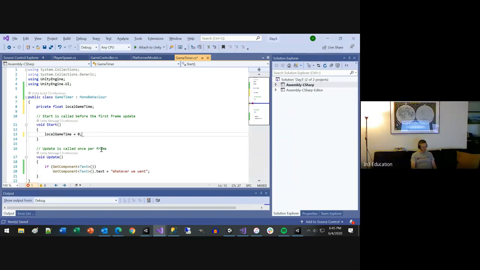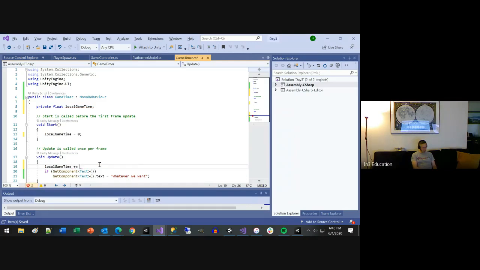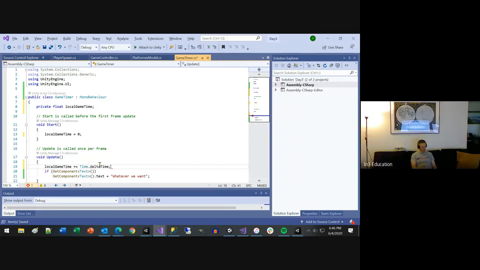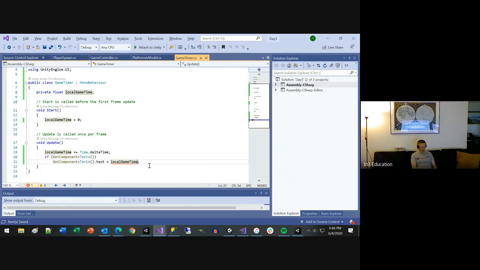And then every frame, we're going to update it a little bit. It's going to be doing it with time dot delta time, which is Unity's internal game clock. And so we will also set the text equal to our local text. And when we save and come back, it's not liking this because local game time is a floating point value and text is a string, so it's expecting a string. So what we want to do is cast this to string, and now it'll work.